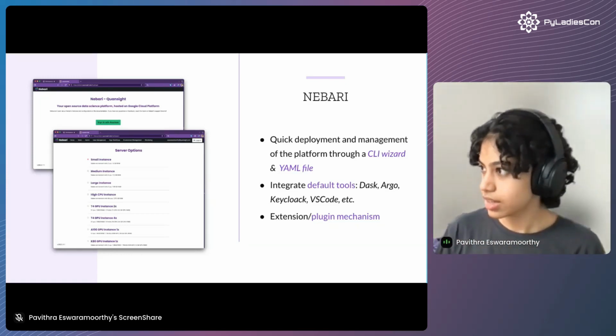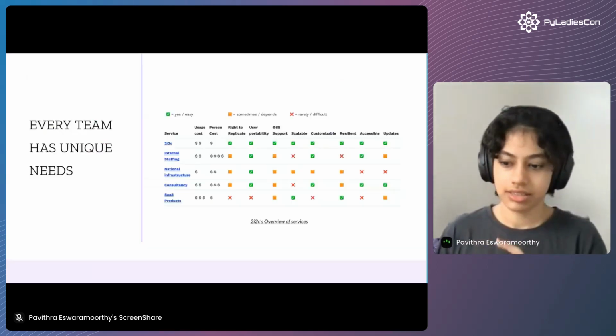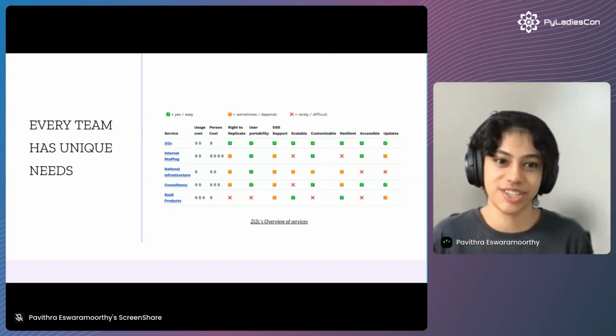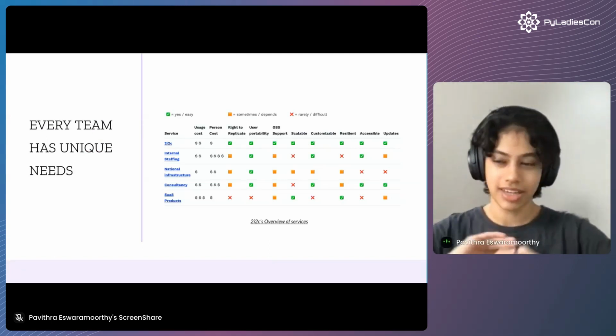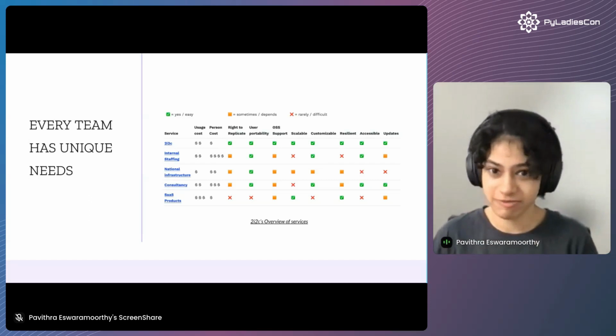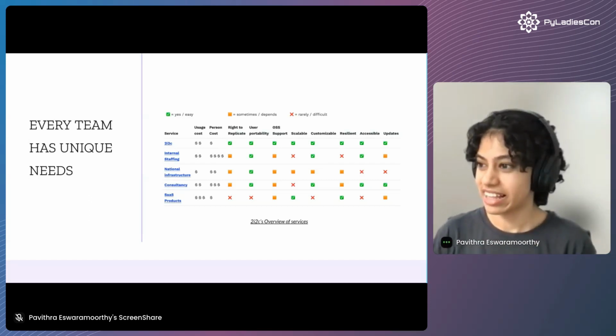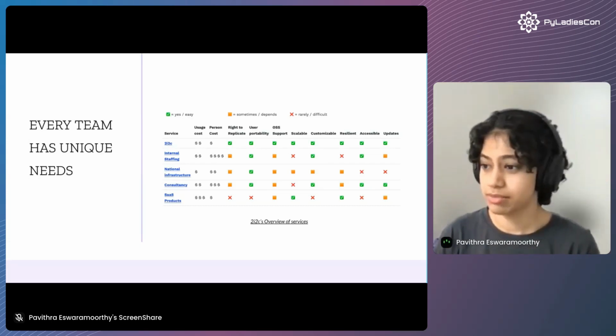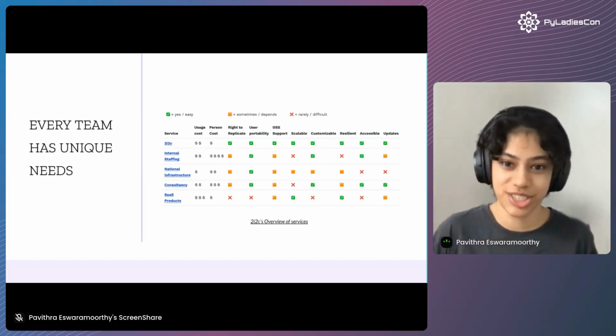So with that, I will again reiterate, things change depending on your use case. Maybe you don't need any fancy infrastructure. The basic core JupyterHub works for you, which is fine. And I really like 2i2c's overview of services. I'll totally encourage you to go check this out for yourself.